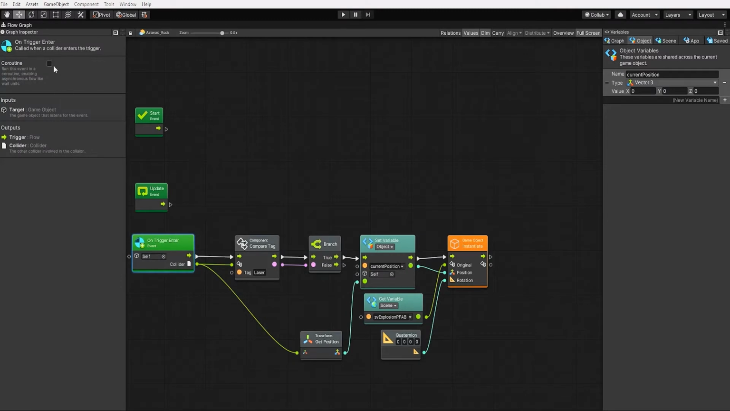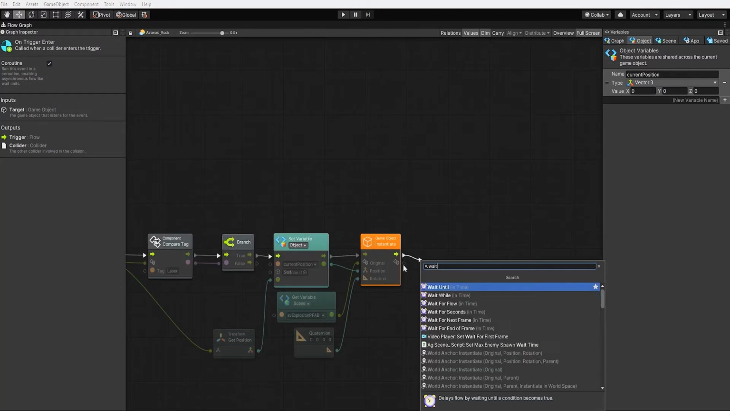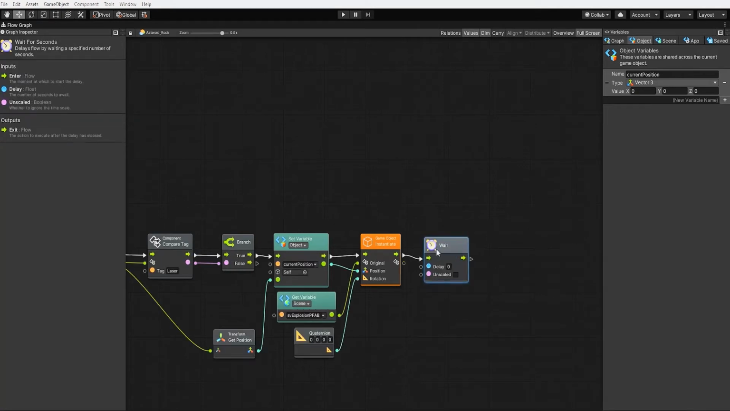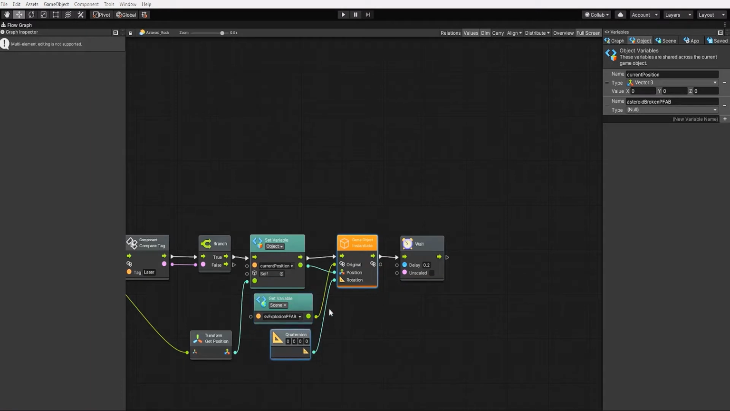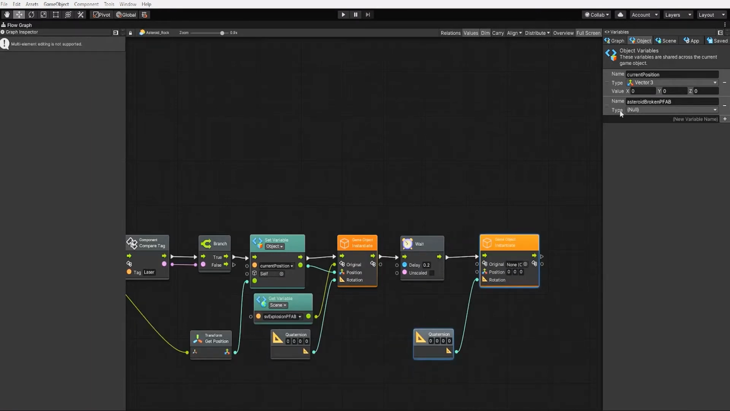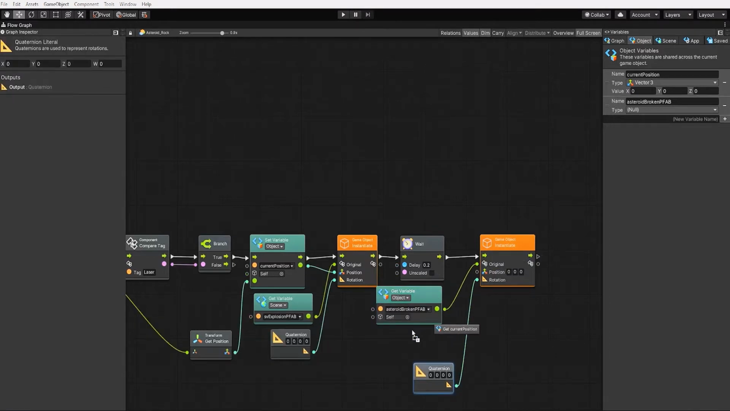After our game object instantiate node, let's create a wait for seconds node to have a brief pause before our asteroid breaks. After our wait for seconds node, let's create another game object instantiate node. And we want to now instantiate a prefab of the broken asteroid. Since many of the asteroids will have their own unique broken prefab, we can simply make an object graph variable which will house the broken prefab. For our position, we can again use the value of our current position variable and use a quaternion literal node for the rotation.